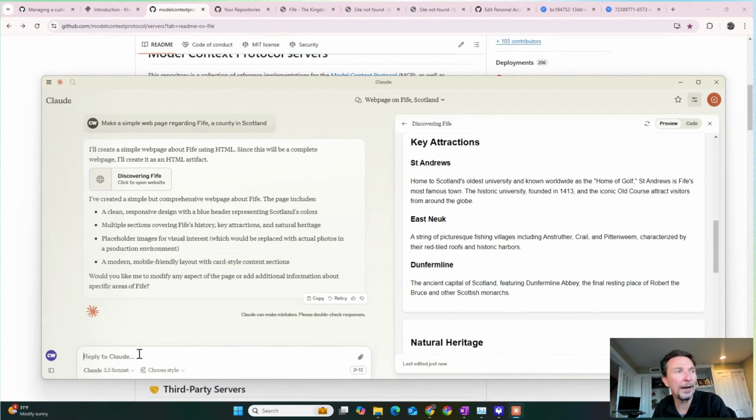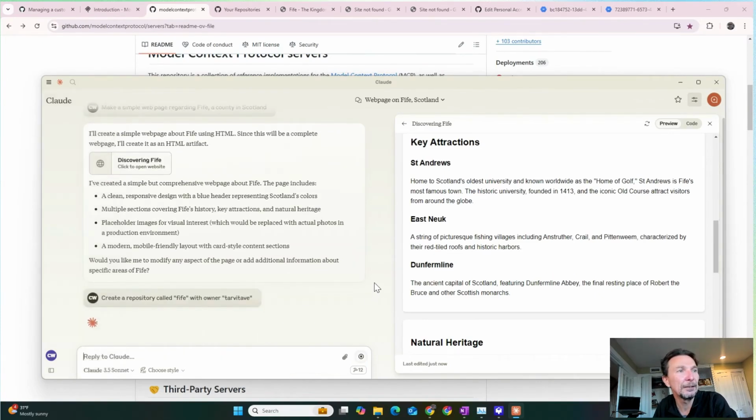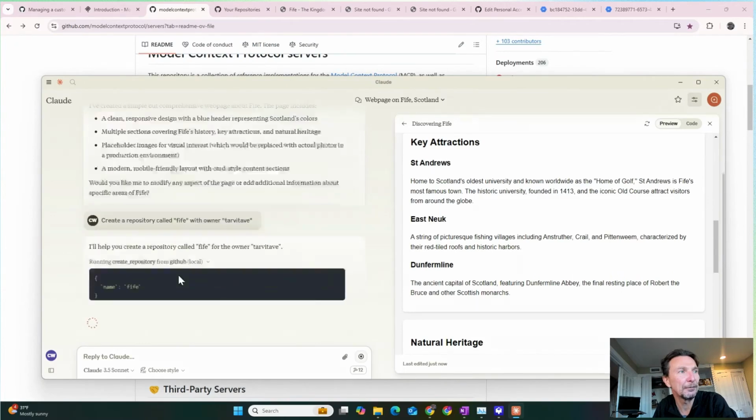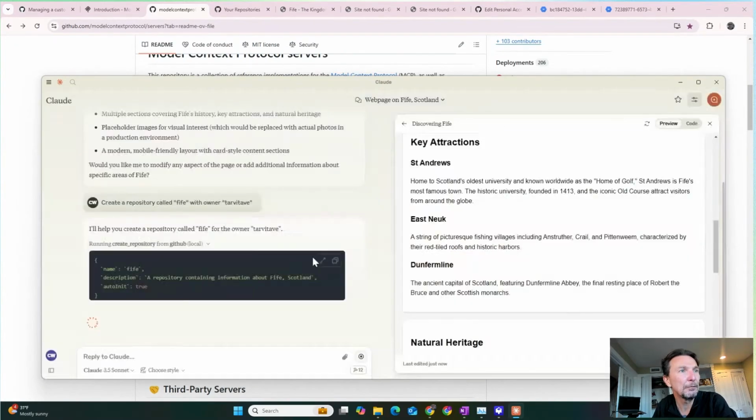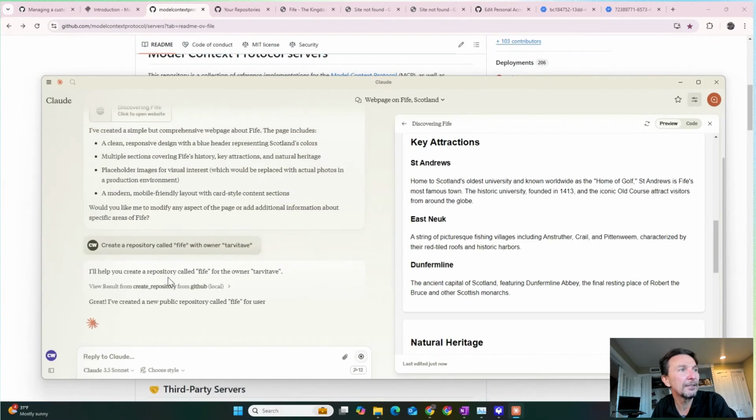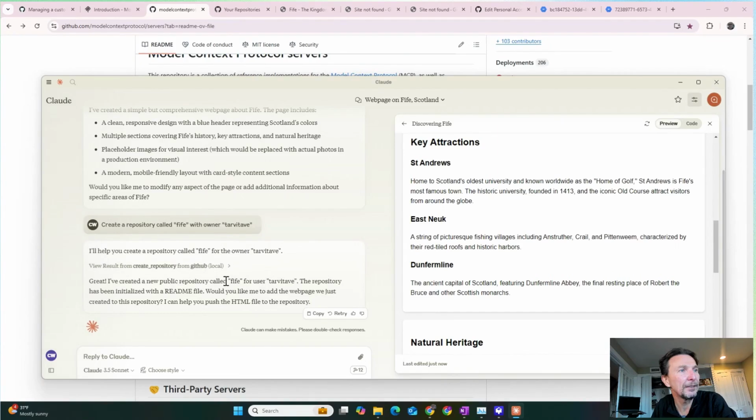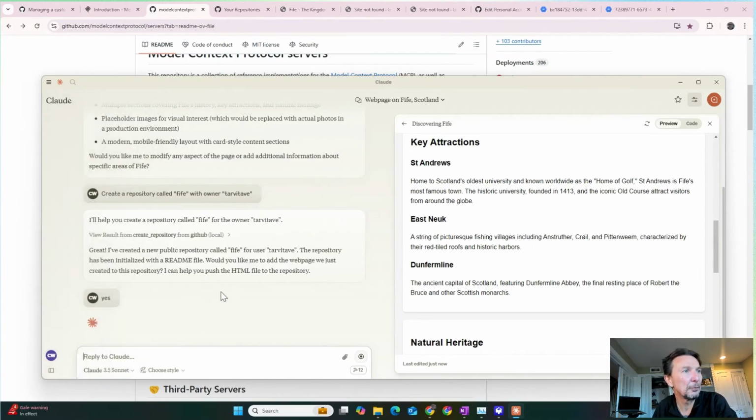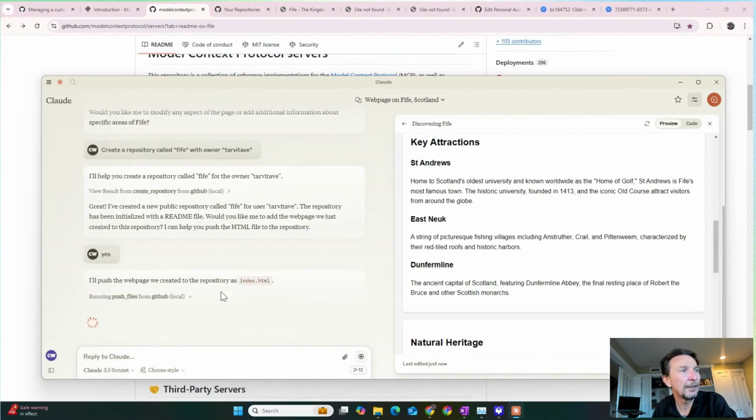Okay, so let's go and create a repository called Fife, and my user is Target app. So it's actually going to prompt me for some security to really confirm I want to allow this. And so yes, great. It's been able to create it. It's been initialized with a README file. And I'll just say yes. So hopefully it will be able to do a push of this web page.